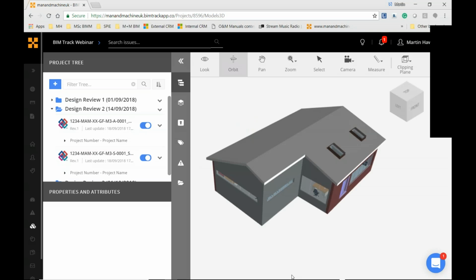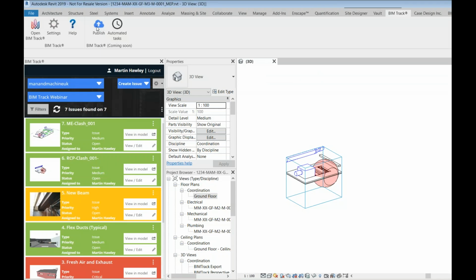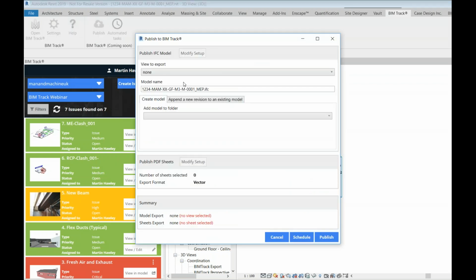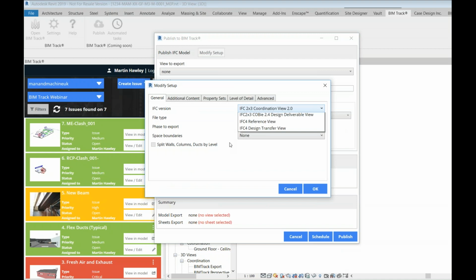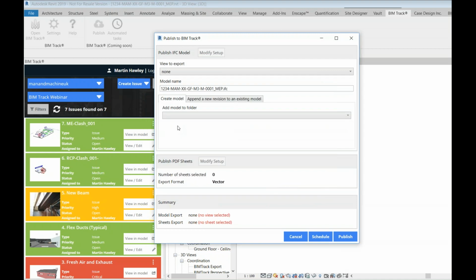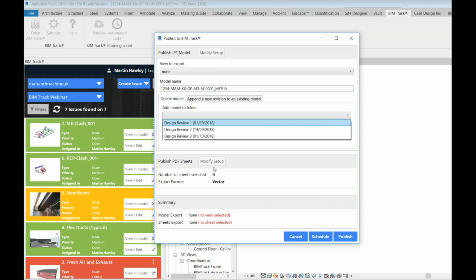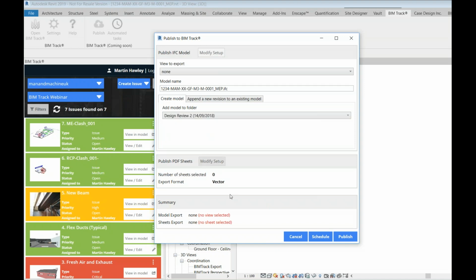So what we can do, a very new function to BIM Track at the moment, is the option to publish. We can publish an IFC directly from Revit up to BIM Track without that more manual process. So this is quite a nice new addition. You have the option to choose the setup you'd like to use for your IFC. If you're using folders, you can select the folder you wish to upload to, and if there is no model there, it will upload a new model into that folder. If one does exist, it will just take a new revision.